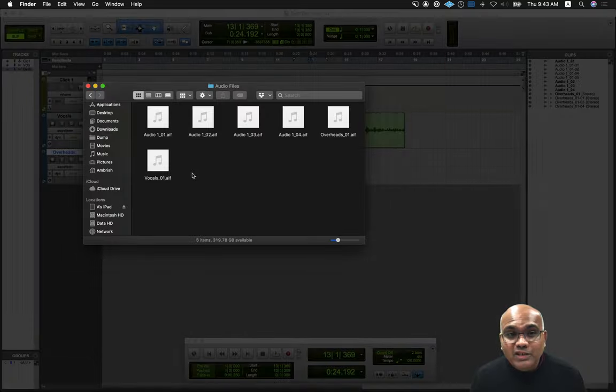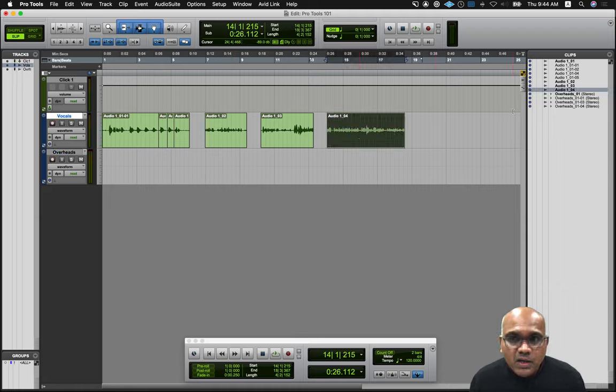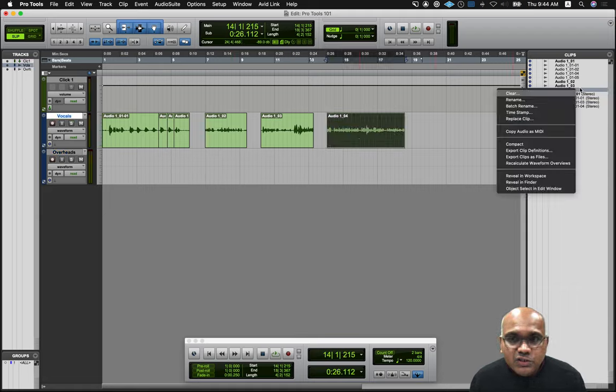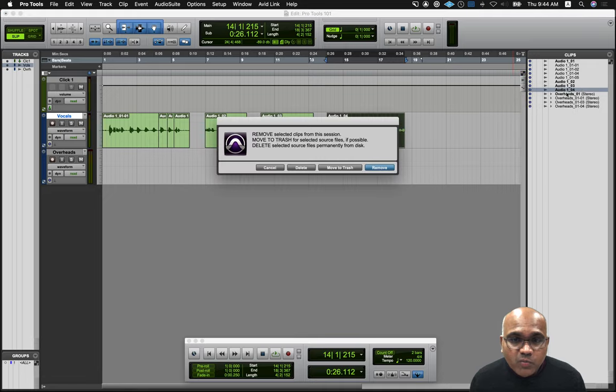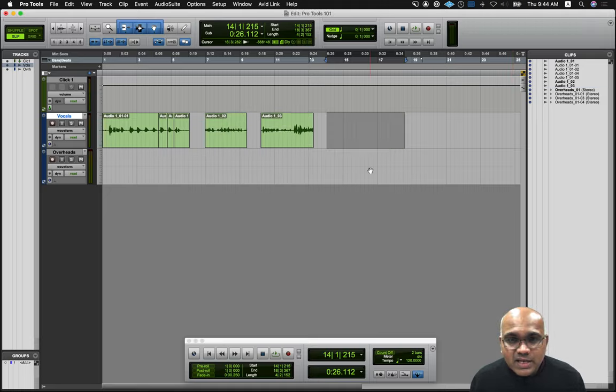So if I wanted to actually bring it back, you could just click and drag it into Pro Tools, and Pro Tools will bring it back for you. So you still have the file with you. Now let's take a look at what happens if I do the other choices. I'm going to go with audio 1_04. And now, instead of just doing remove, I'm going to say move to trash. When I say move to trash, Pro Tools will again ask me, are you sure you want to do it? Yeah, I'm going to say yes.